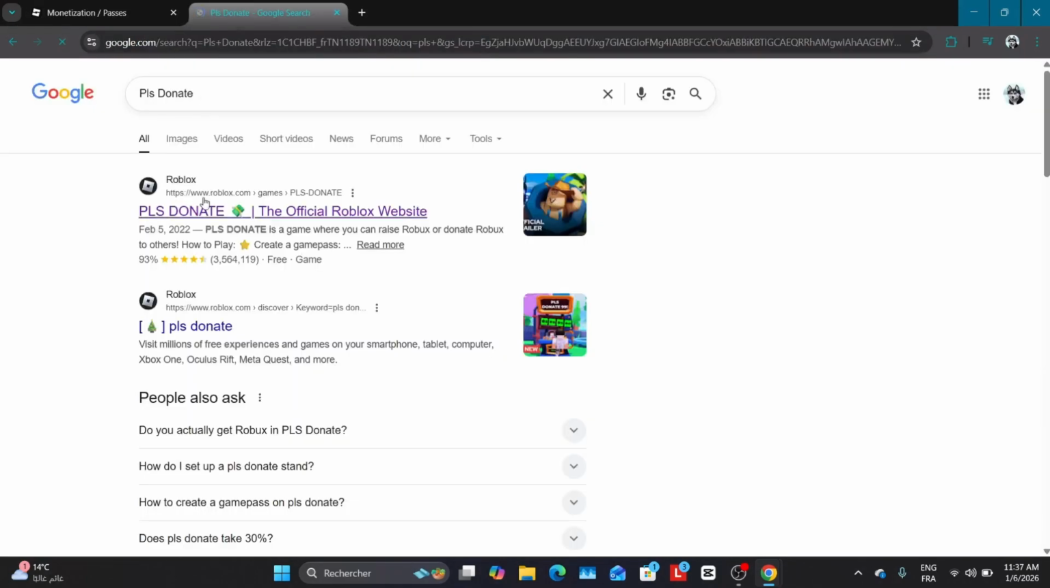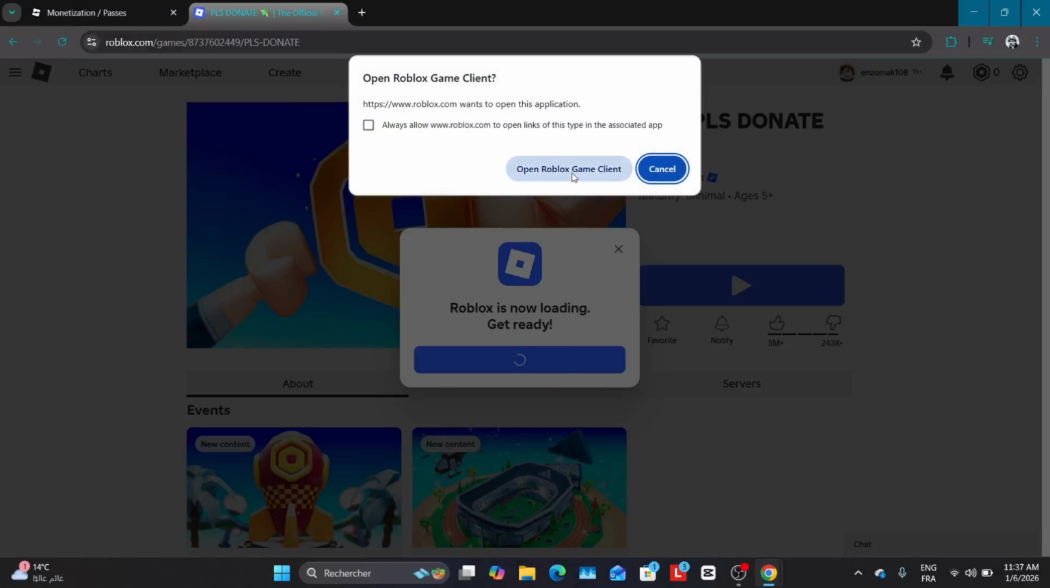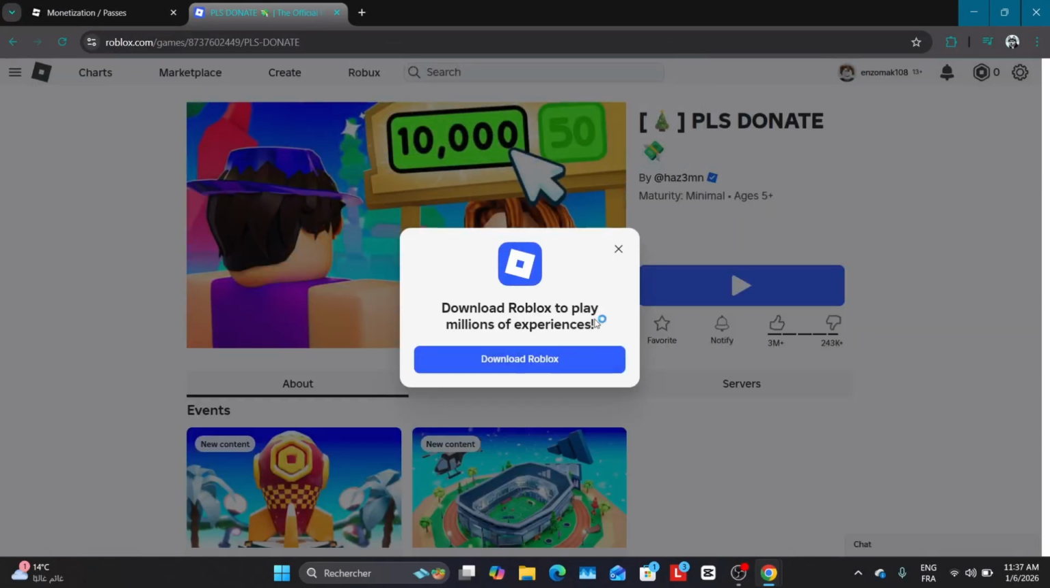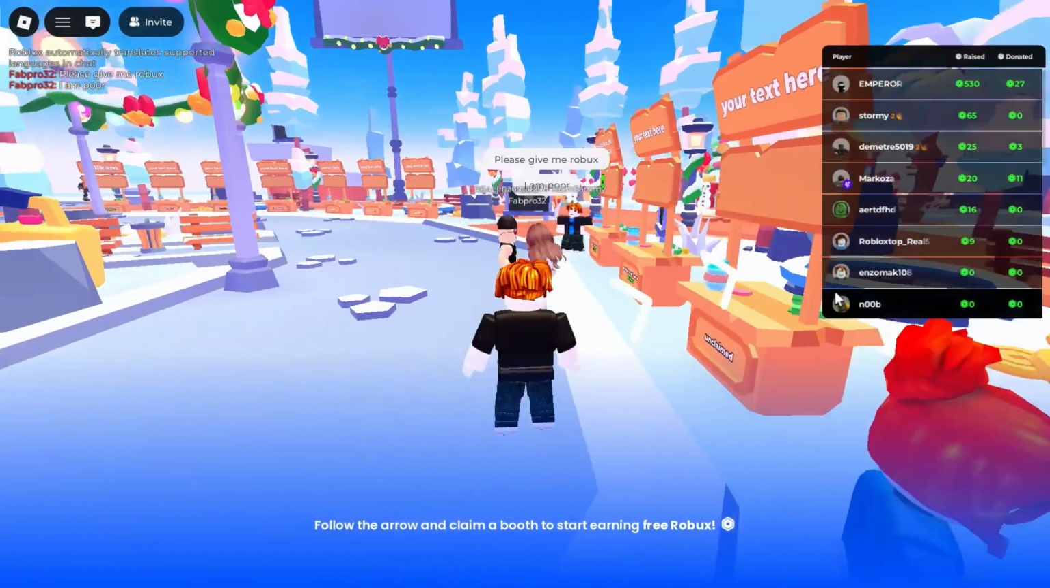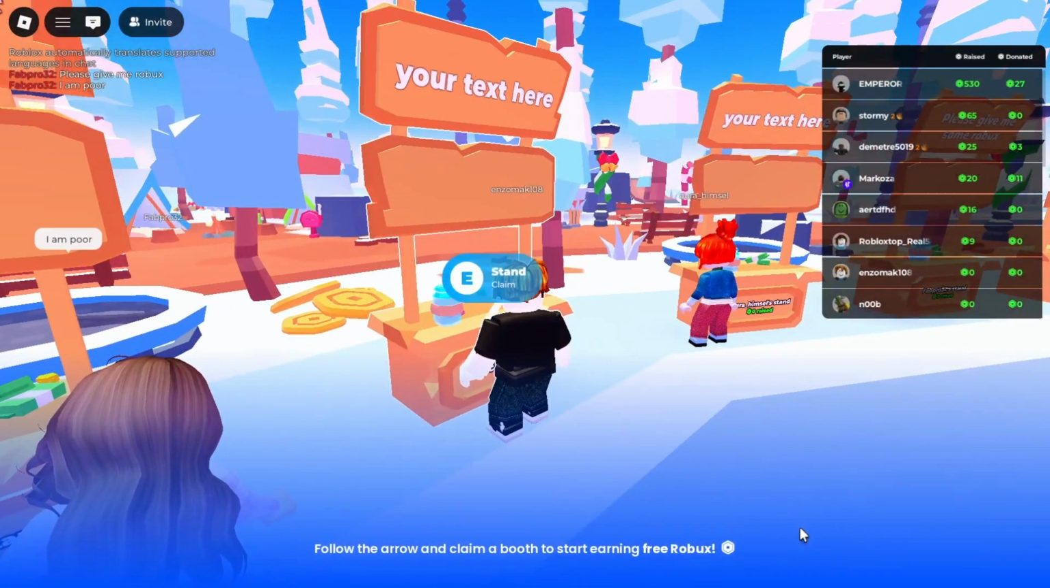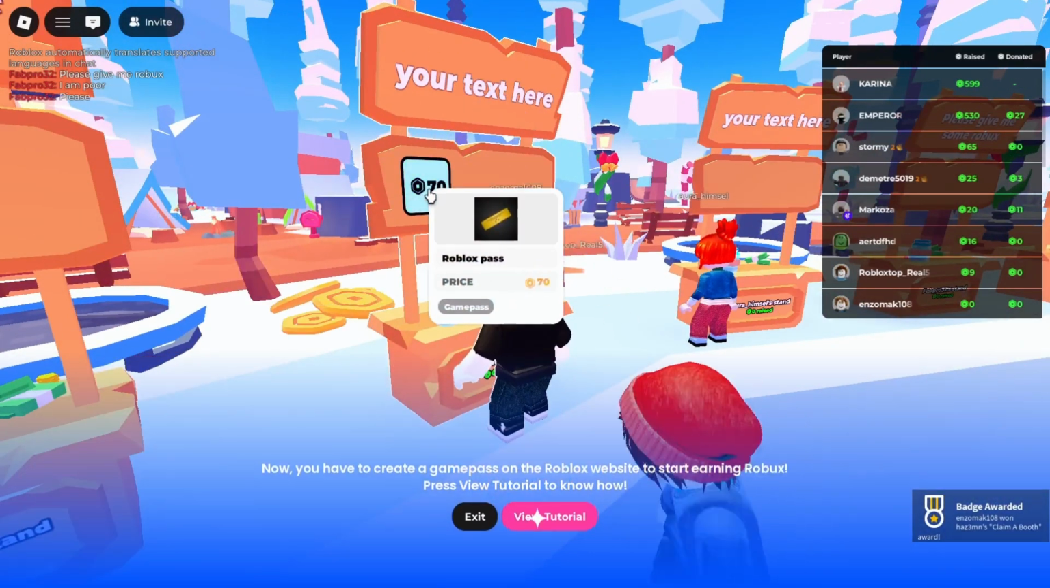Now open Please Donate, join a server. You will find a shop where you can set your text. Here, click on E and claim an unclaimed stand. Your Game Pass will show up as a donation button.